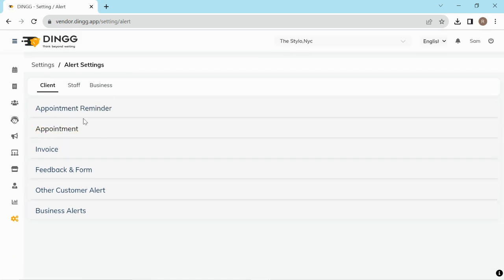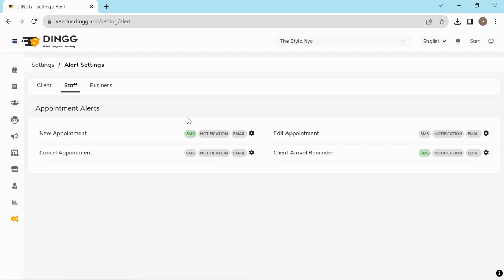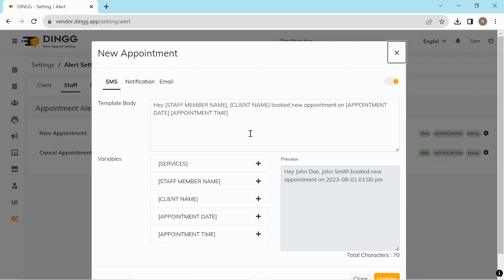In case of the staff, there are appointment alerts wherein when a new appointment comes in or when there are some edits that have happened to the existing ones, or whether the appointment has been canceled. Again, these alerts can be very easily modified, and depending upon the kind of alert it is, you'll have the relevant variables to choose from.